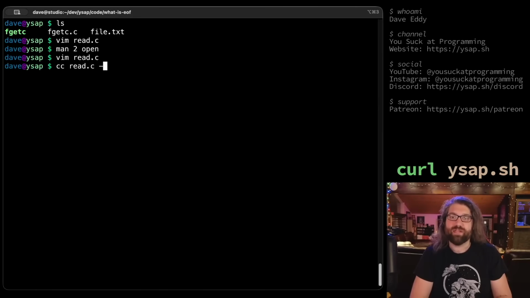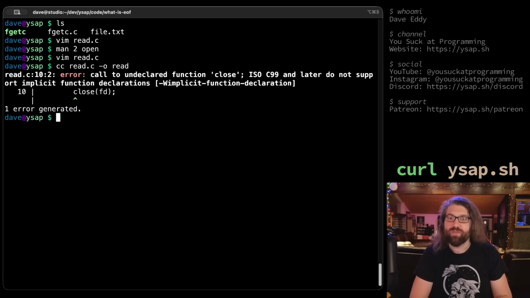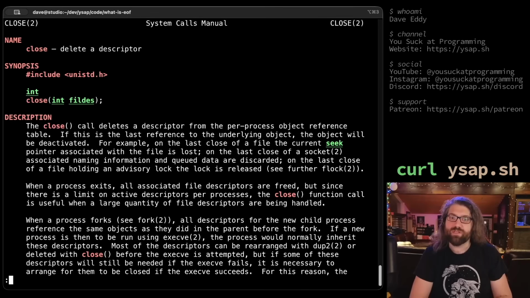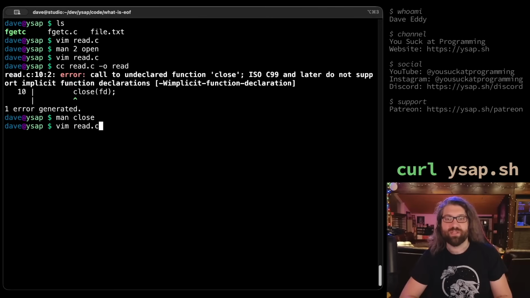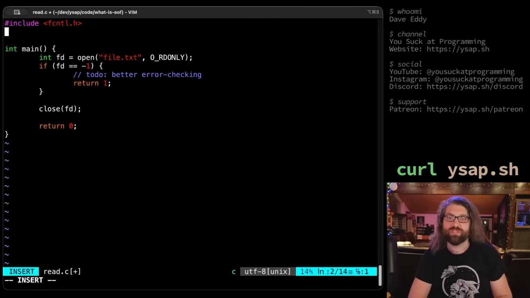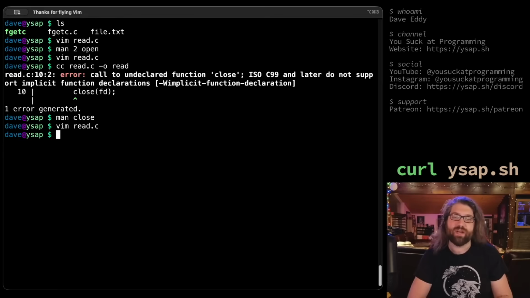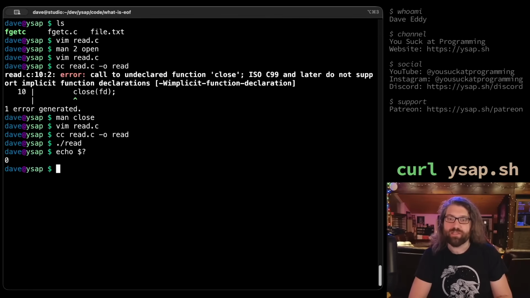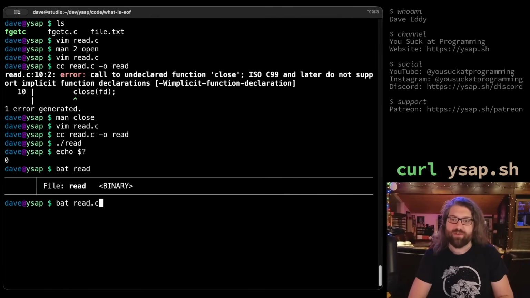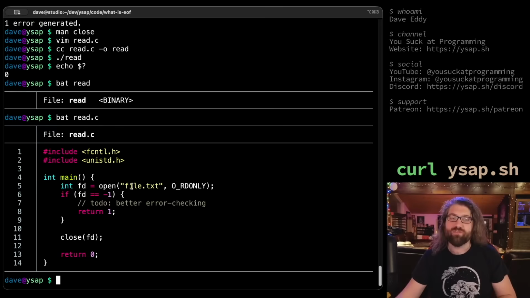Let's cc read.c into read. There we go. Oh, we don't have close, interesting. Where's close? Okay, so open is in the file control header and close is in the Unix standard header. I did not actually know that. That's so funny. I usually just pull in all these headers at once, but I'm glad we're going through it step by step. So let's pull in the Unix standard header here and recompile. That's awesome. Run read, check the error code, and look at that. It exited successfully. That means we were able to successfully open the file.txt. We haven't read anything out of it, but we were able to successfully open it.